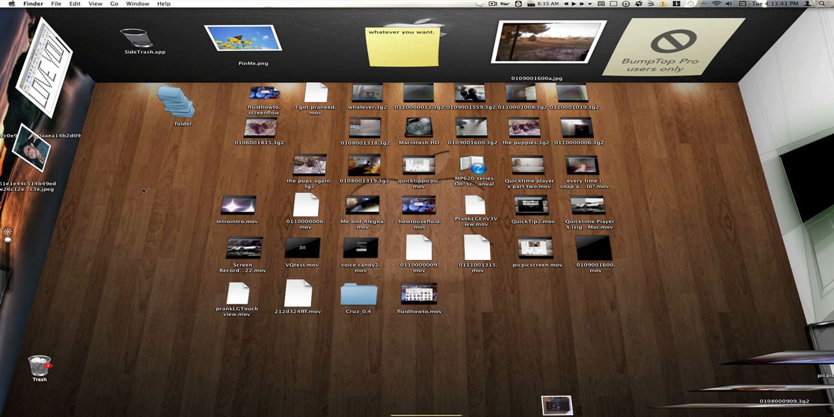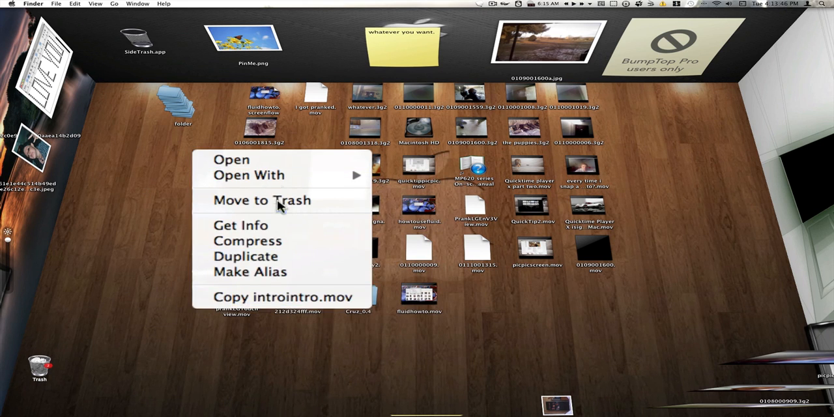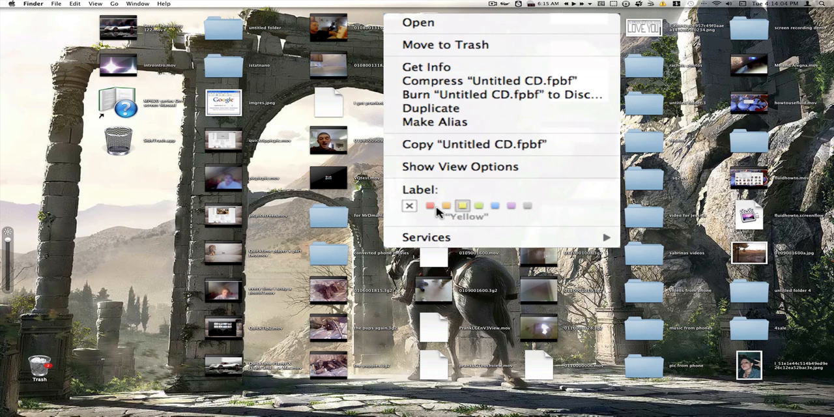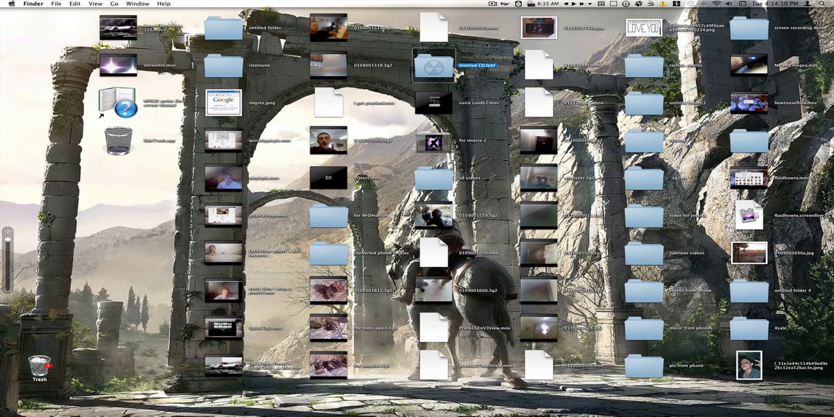Another thing to be aware of as compared to your Finder desktop, whenever you right click on something, your options are not as many. See here are our options in BumptopReview. And here are our options in Finder. We can label the things different colors. We have our view options and whatnot. Just be aware of that.